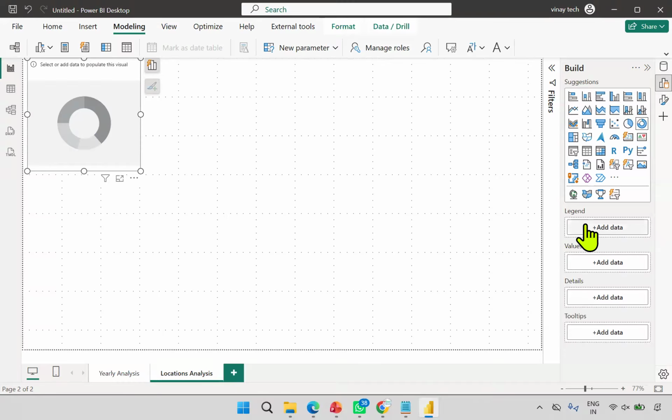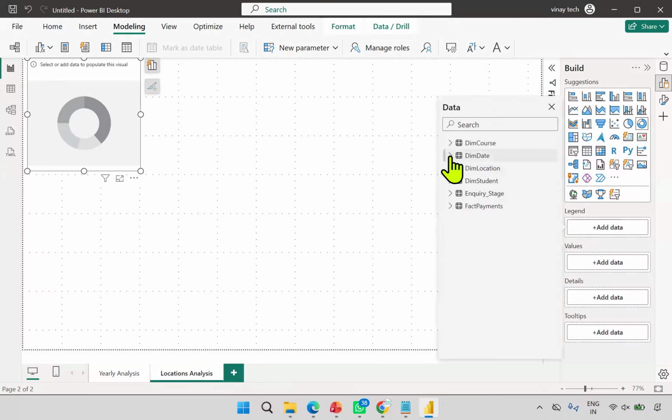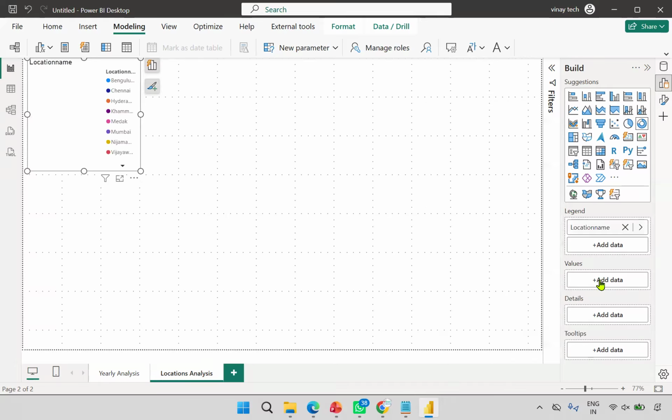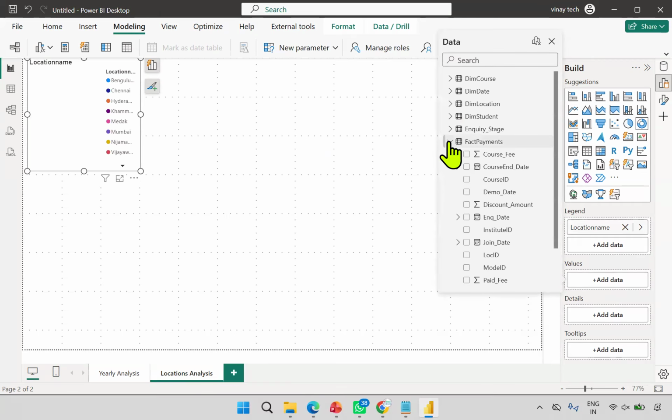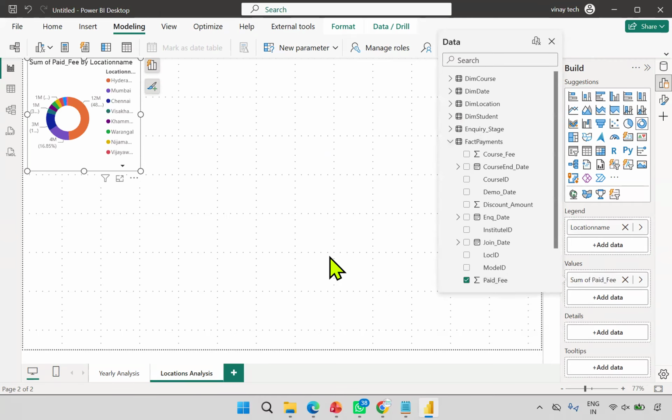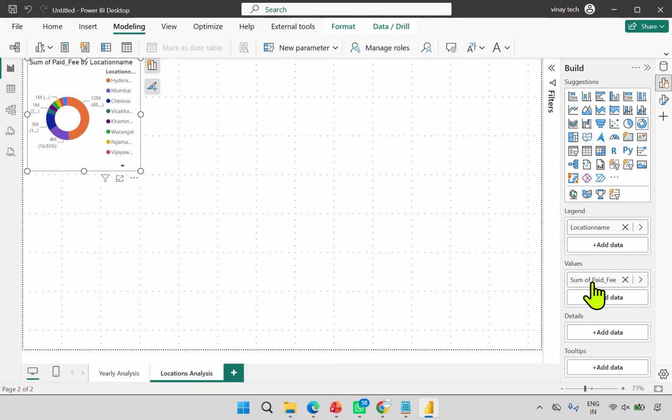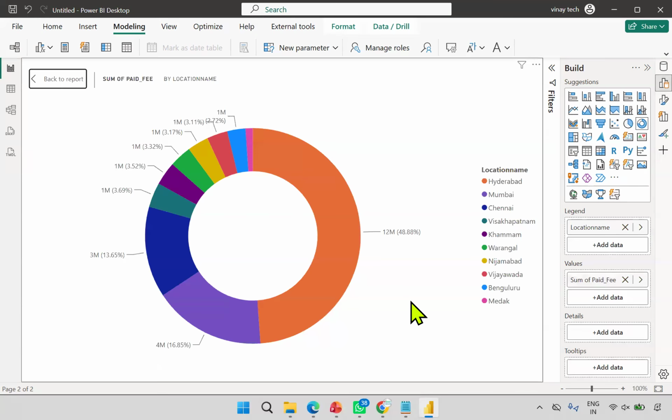So for legend I'm taking location ID, location name. For value I'm taking the fact table, paid fee. Location name and paid fee. And if you go to focus mode, see, this is the location with the most value, Hyderabad. And this is Mumbai location, second highest, third highest, 13%, like this. Even if you want to show something, you can show.